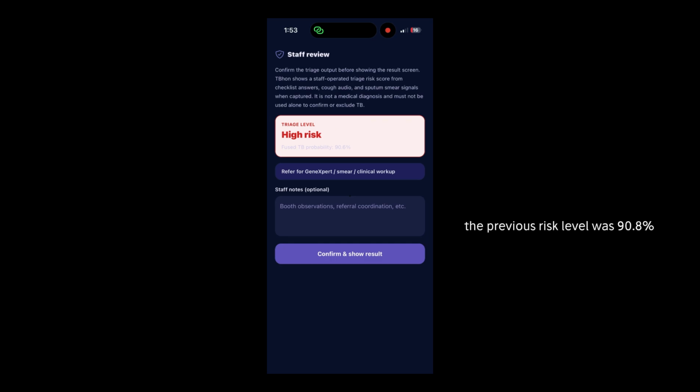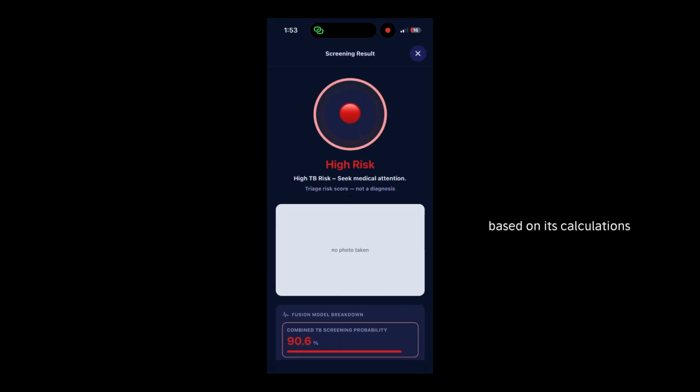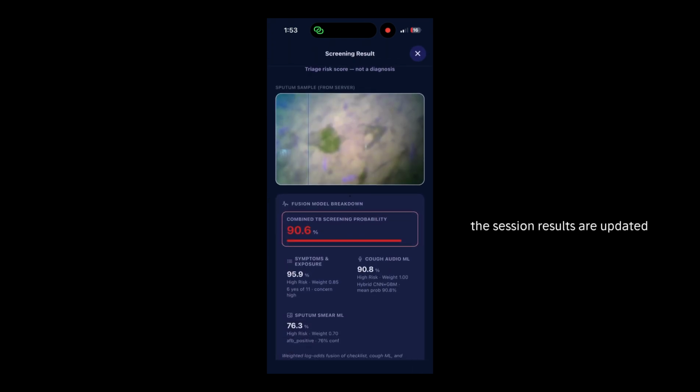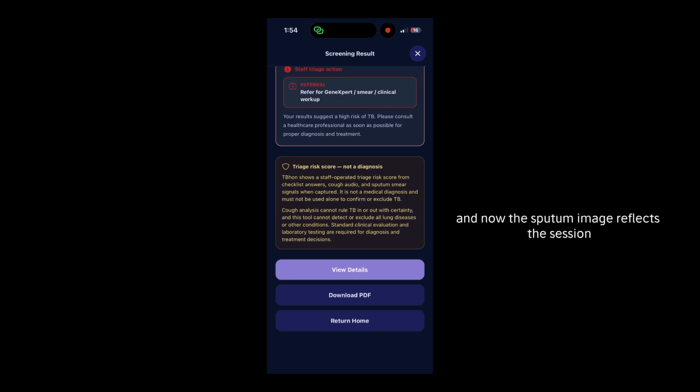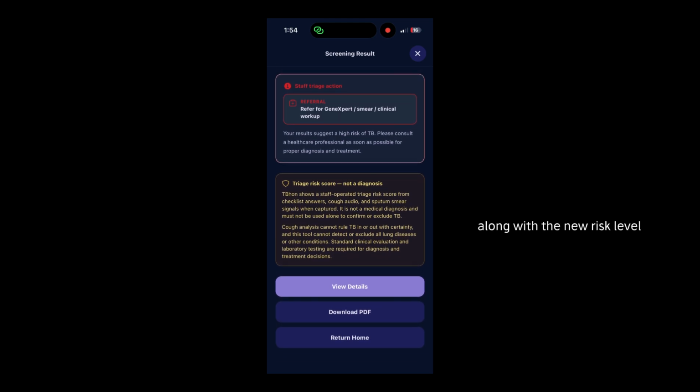The previous risk level was 90.8%, and now the risk level has changed to 90.6%. It has changed due to the additional risk that has been provided from the sputum smear, which changed the results based on its calculations. The session results are updated, and now the sputum image reflects the session, along with the new risk level and the added portion of the sputum image.